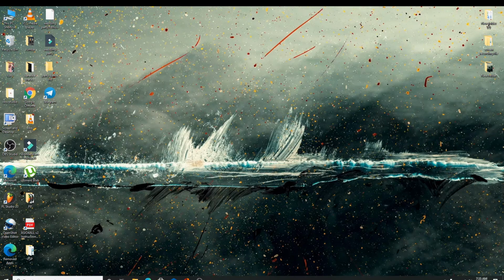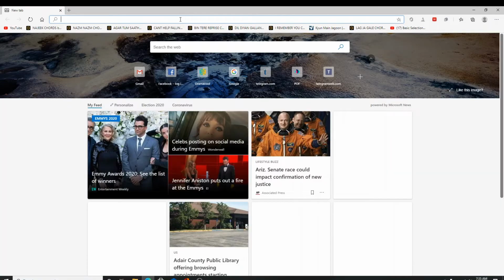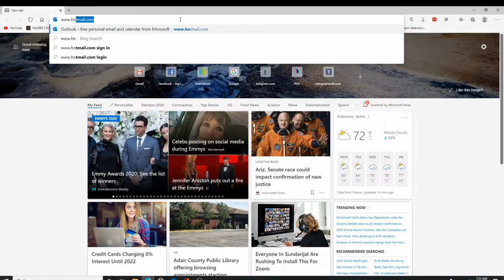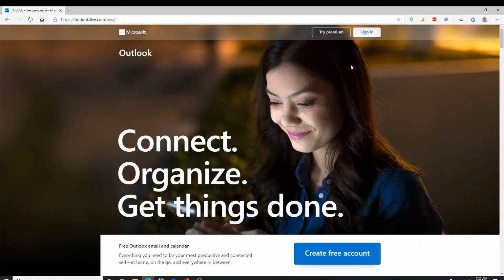Moving on, to log in to your Hotmail account, you can use any web browser you have. Go to the internet browser and click it open. Now type in www.hotmail.com on the search box and enter. Soon after that, you'll reach the site.